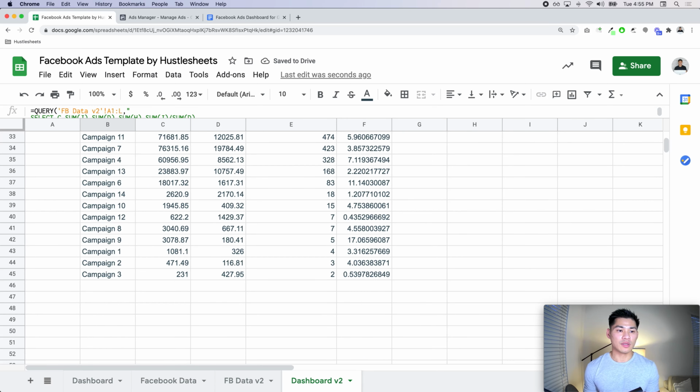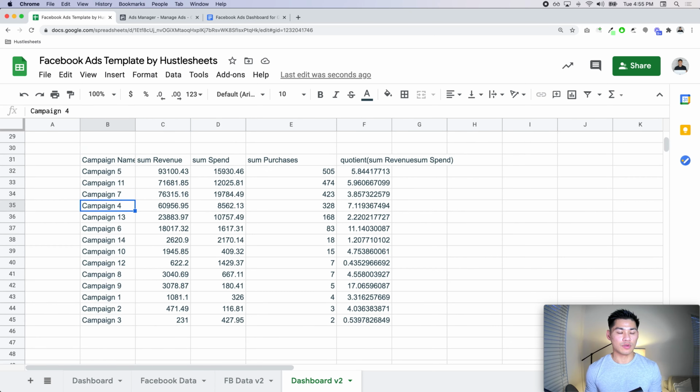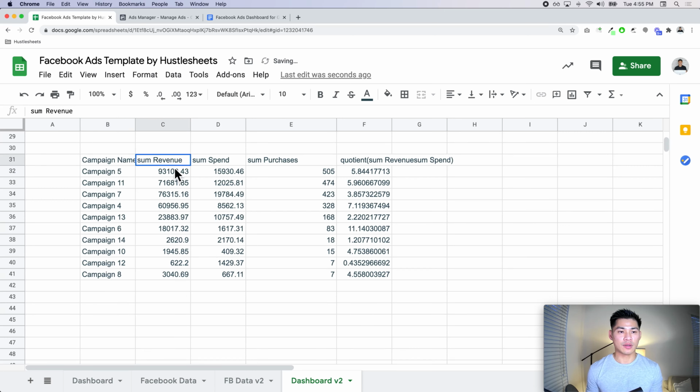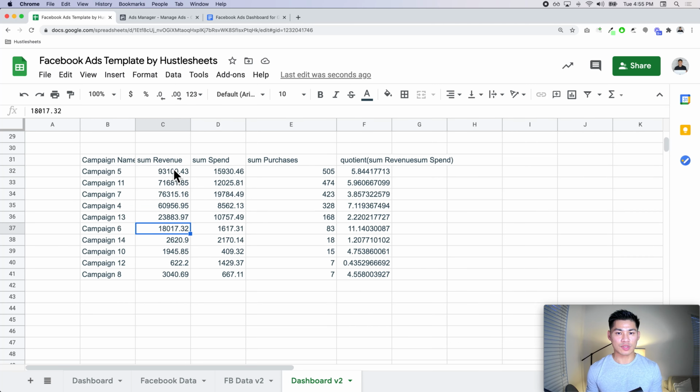Oh, and then let's limit this to 10. So right now there is 2, 3, 4, 5, 6, 7, 8, 9, 10. There's a lot more than 10. So let's limit this to 10. Limit 10. So basically the top 10 by revenue. And then you guys know how to label it by now. So you can just relabel all this so it doesn't show the sum.